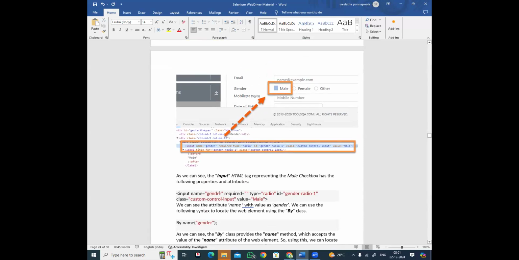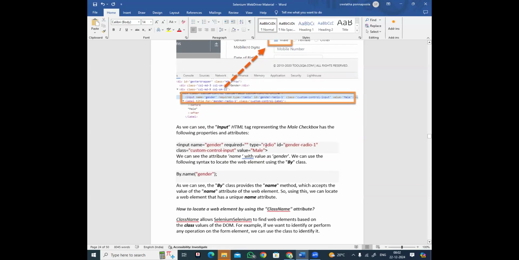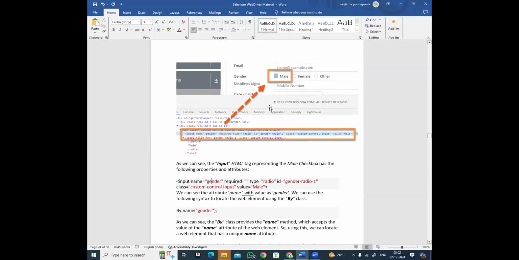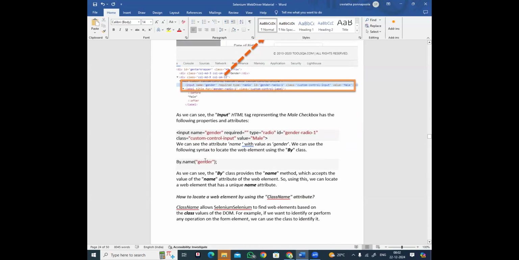To perform actions on those web elements, to select the radio button, to enter the email ID, to enter the mobile number, all these are actions. We are performing actions on these web elements. How do we do it? Using the locators, we need to pass the HTML source code values. Then only we can perform the required actions. To select a radio button, we need to use the specific attribute value for the name locator, so By.name of gender.